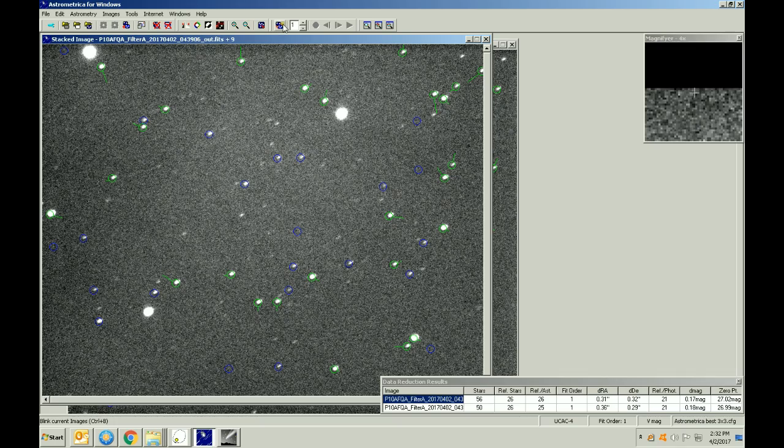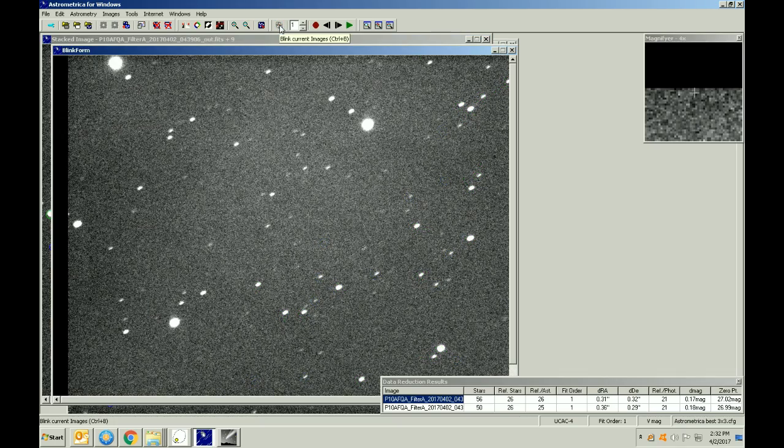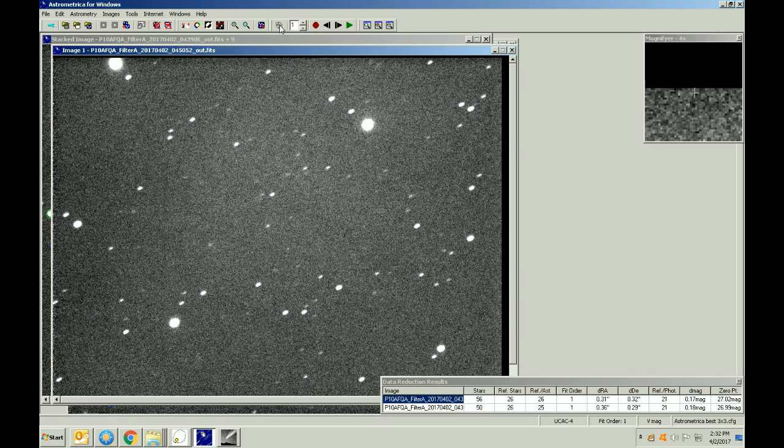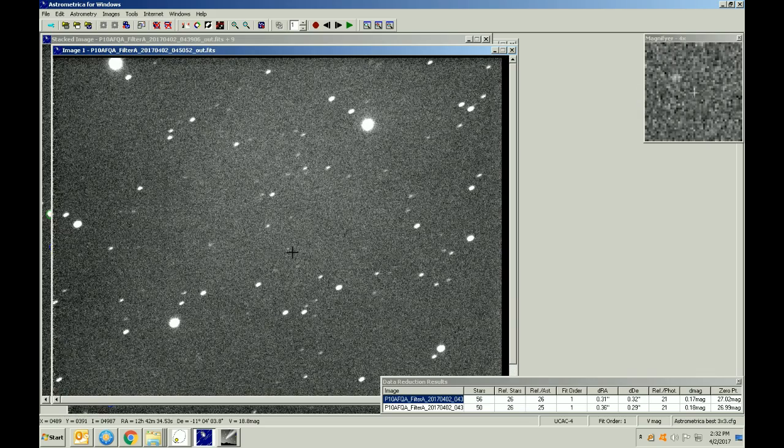So if we blink these two, hopefully we'll see one that's moving. This one isn't very bright. This one is not an easy one. If you look right here in the center, you can see a faint object moving, hopefully. This is it. I don't see anything else moving. It's near the center, which is good.